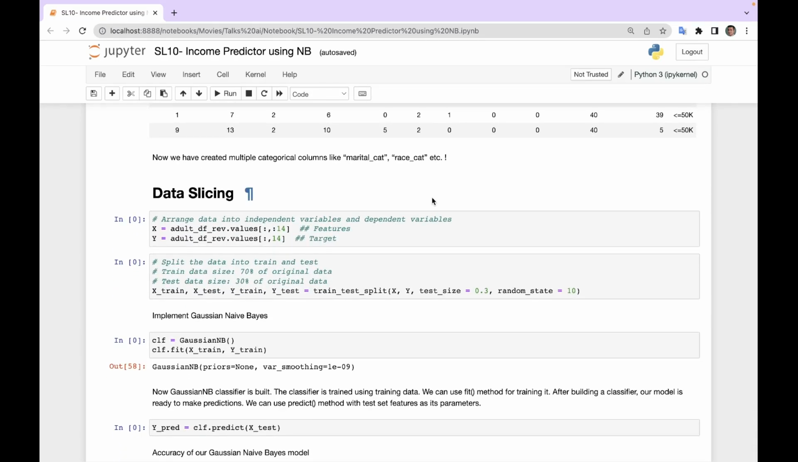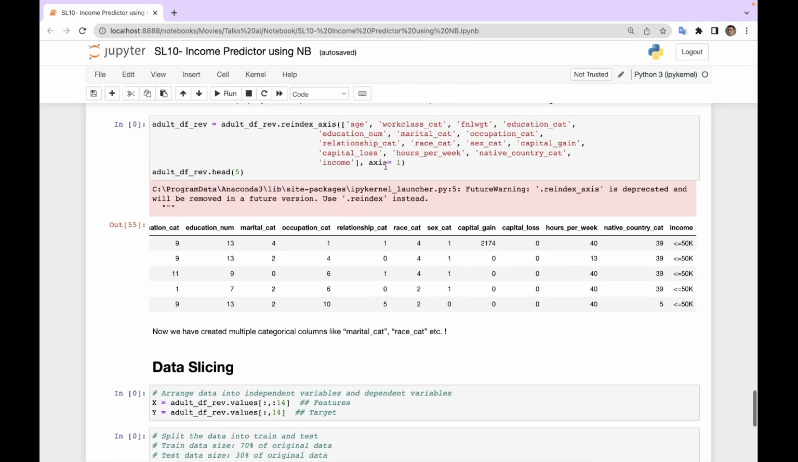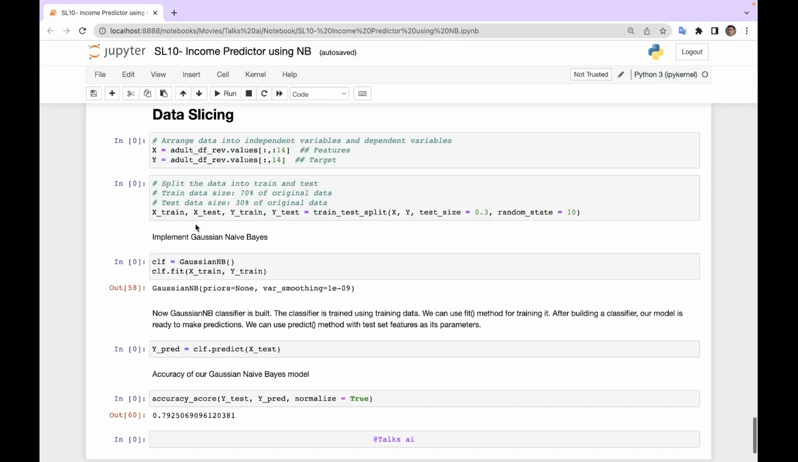Now we have created multiple categorical columns like marital cat, race cat. You can see that everything is differentiated. Next part is data slicing. So we arrange data into independent variable and dependent variable.